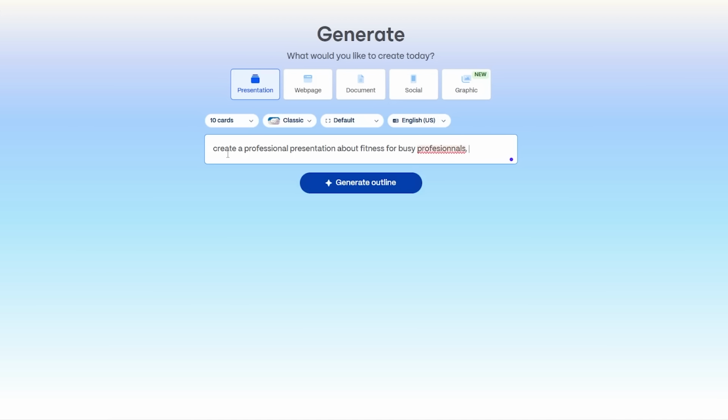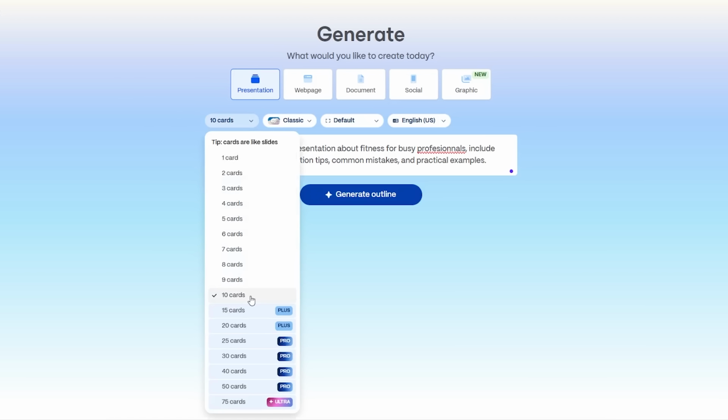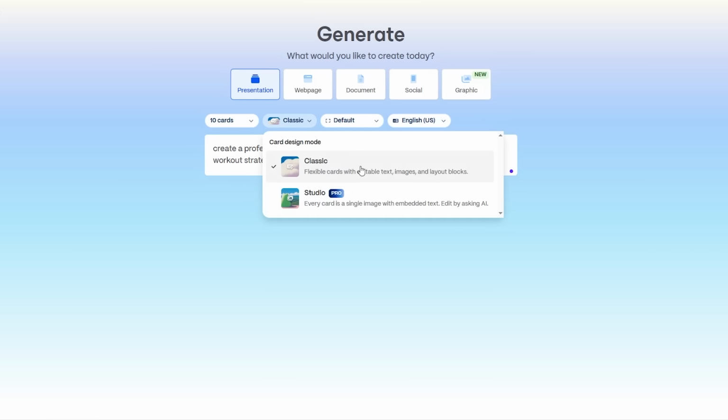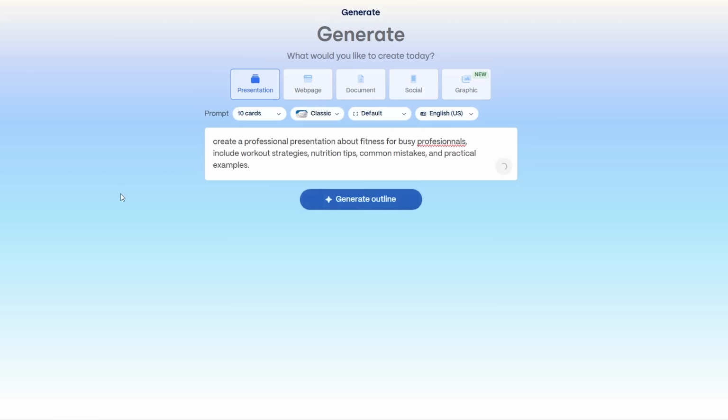And then we can write include workout strategies. And let's go with nutrition tips. Let's go with common mistakes and practical examples. Once you give it all of that, you can choose the number of cards that you actually want. On the free plan, the maximum slides you can create are 10. Then you can use the classic cards or the studio, where every card is a single image embedded with text. Once everything is done, you can click on generate outline.